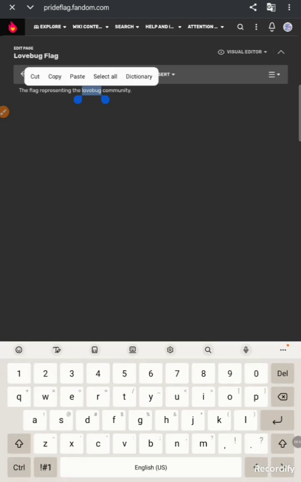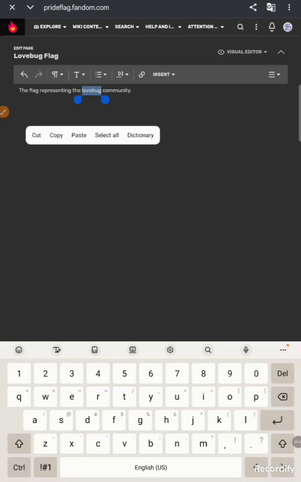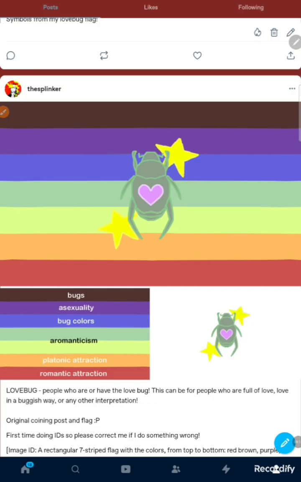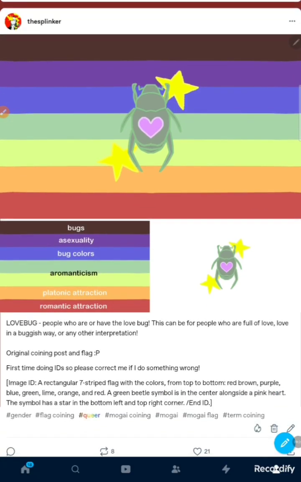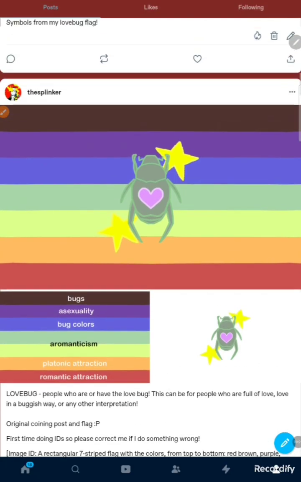Now, we're already going to have to do something. So, in terms of whatever it is, you're going to want to highlight it. Move that out of the way. And then the little chain, if you can see where I'm highlighting, is going to be able to link somewhere. Alright, so on my Tumblr, I posted the flag. So what I'm going to want to do, because this is where I posted the original definition, is go to somewhere where the original definition is posted.